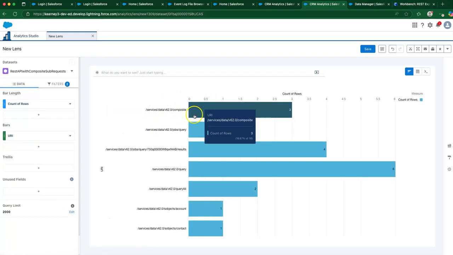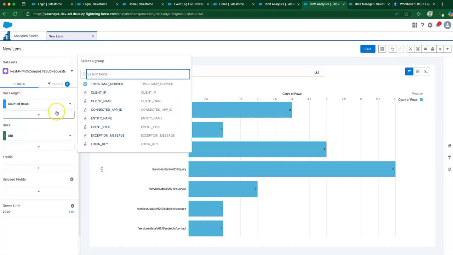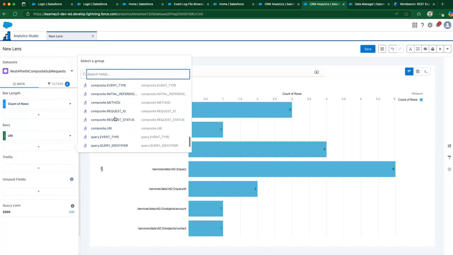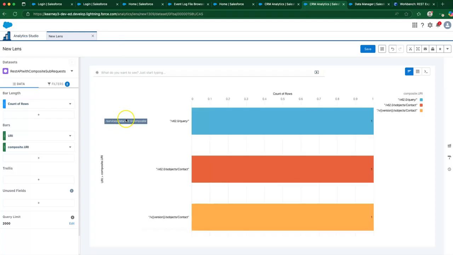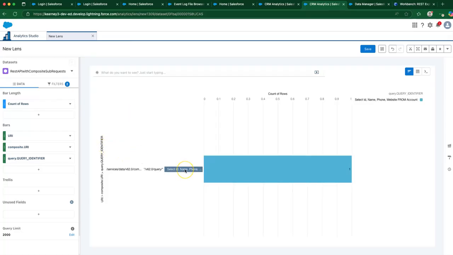All right, so this is the same data set we were just looking at, but I want to see within the composite requests what resources were they pinging. And so I'm going to pull this in, and I can see within the composite request there's a query resource, and then they were also connecting to the contact object. Well, I want to see what actual query they ran. Since I brought in the unique query, I can do that. I'm going to pull in query identifier, and I can see that as part of that composite request, they were selecting ID, name, phone, website from account. Again, not good. They had access to all accounts in this scenario.